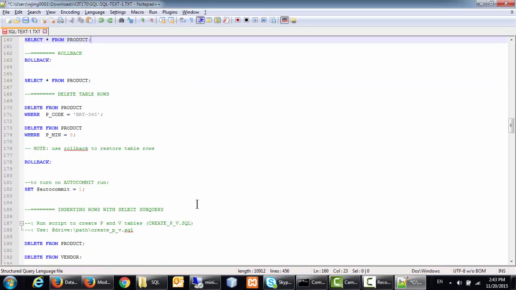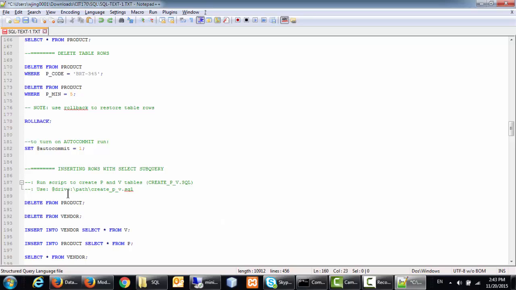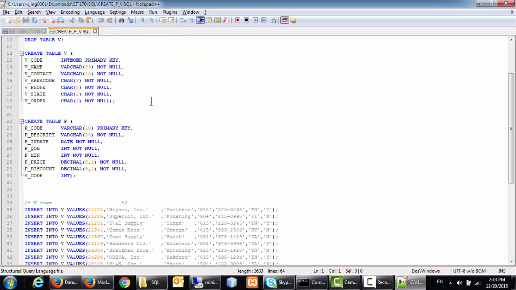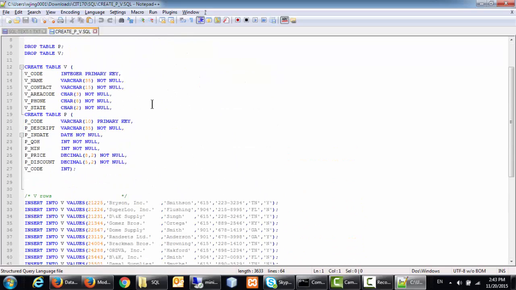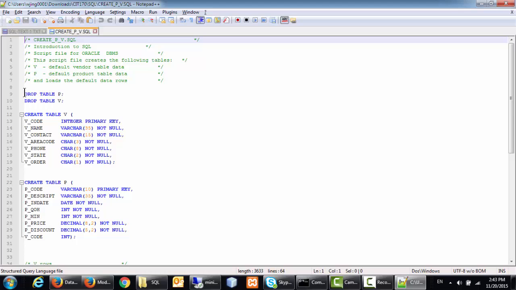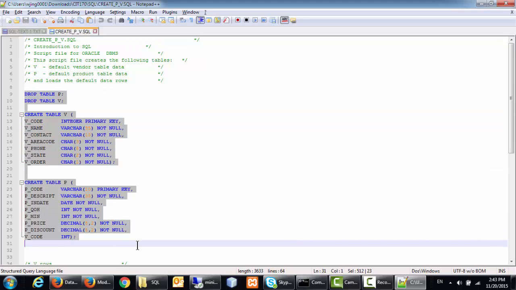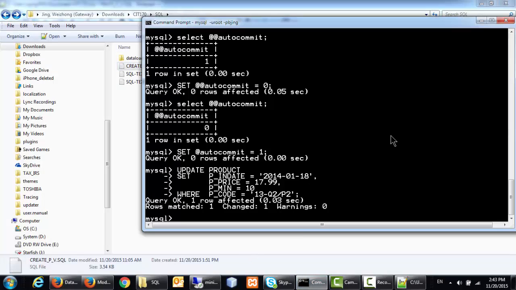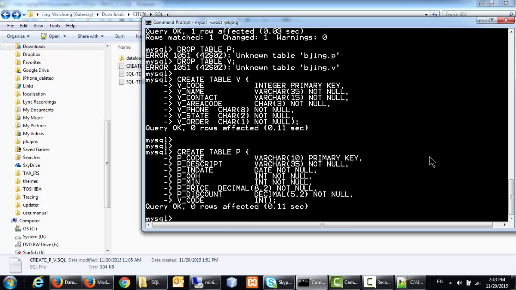until here. It lets you run the script to create PV tables from the create PV table SQL. This is this file. Talking about this file. In order to run this, one way is to copy and paste the command, but don't include the comments. This is one way. I'm going to show you this way, and later I can tell you another way.